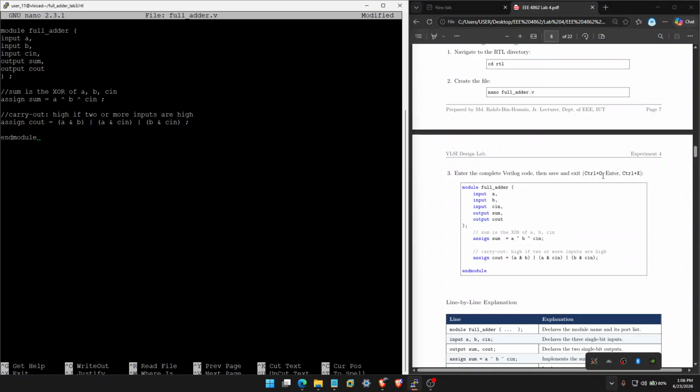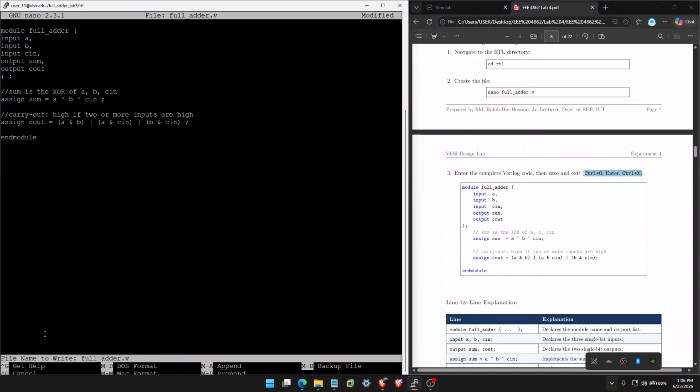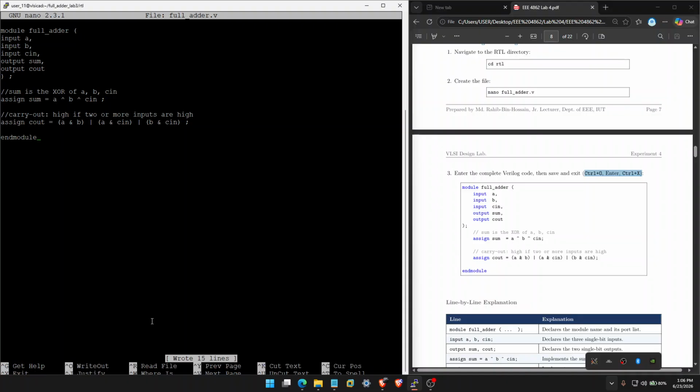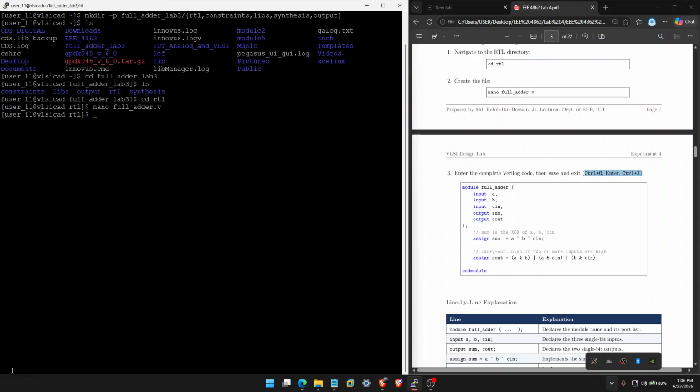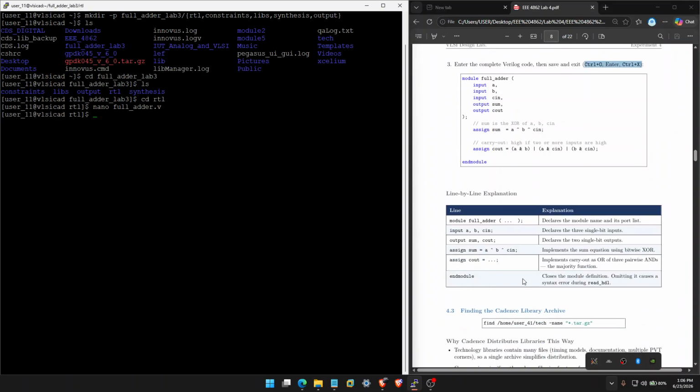In order to save it, you're gonna have to press Control O, enter, and then exit with Control X. So press Control O. It will say file name to write full_adder.v. Press enter. Then in order to exit, you're gonna have to press Control X. Then you have exited after creating your full_adder.v, or RTL code for the full adder. This is the line by line explanation. I'm not gonna get into those. You already know about all of this.